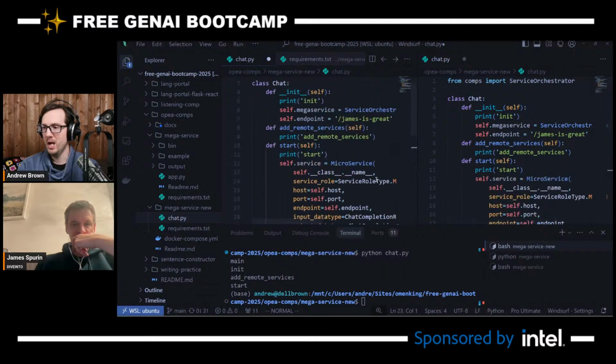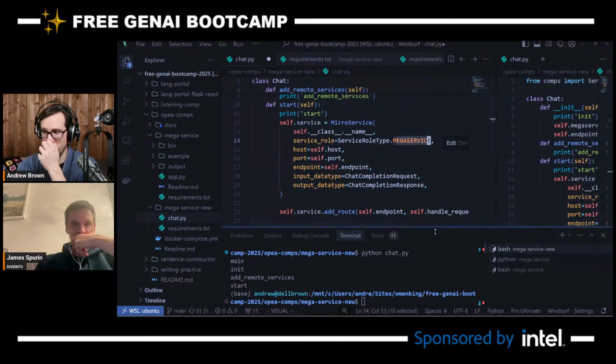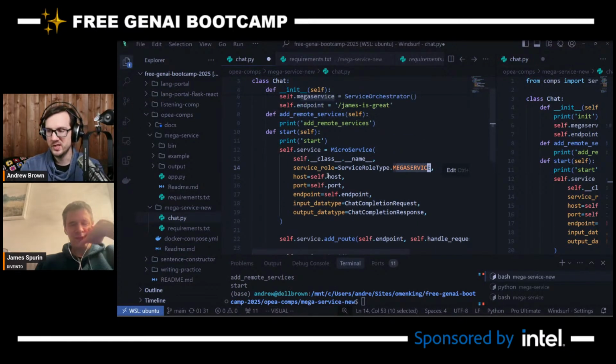And so now what we have is our first microservice, which is a mega service. So microservices by default are microservices. But if you want it to act as a mega service, then you set it at this, and it acts a little bit different. It becomes the entry point to the app. And so we can set our host to whatever we want and our port to whatever we want.